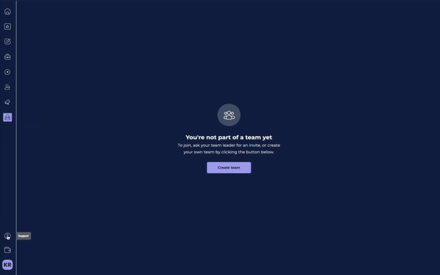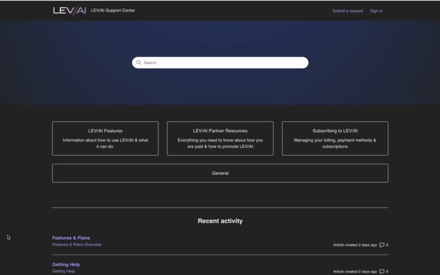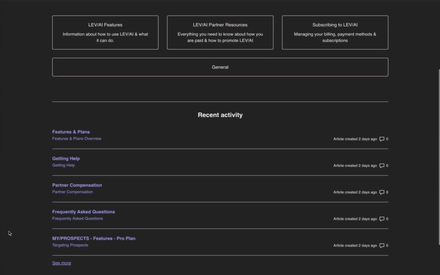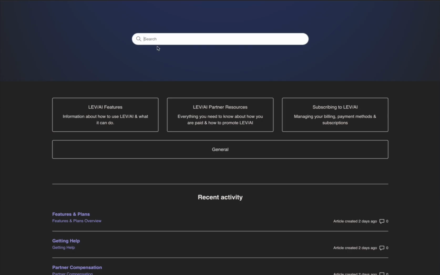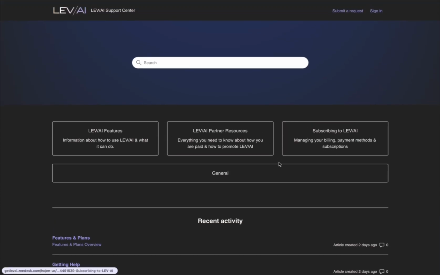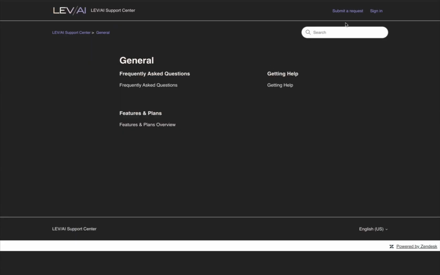Now, if you ever get stuck, you can come over to our support feature. Here, you'll be able to search through different articles to see if you can find your answer. You can type any questions here to see if there's related articles. You can search through any of these items, or you can go up to submit a request.